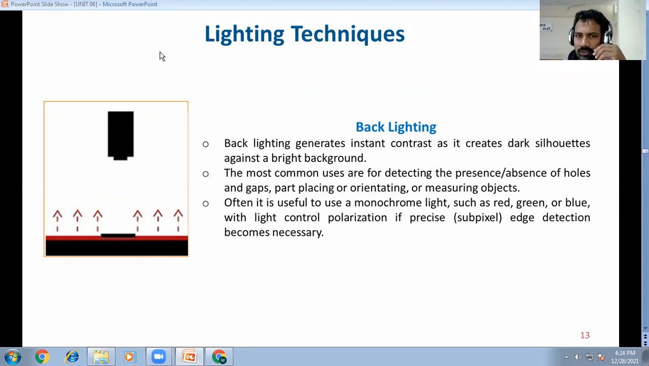Backlighting means, suppose you have one object, like a water bottle. I will draw the water bottle here. This one is your water bottle, and the light source is here. Your camera is mounted here. C is the camera.